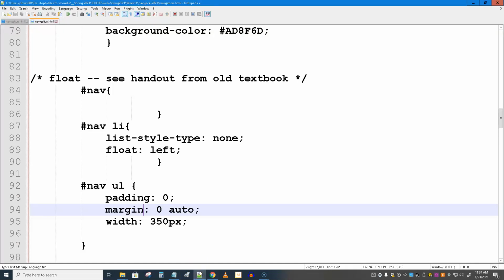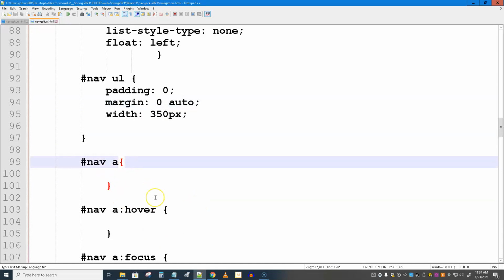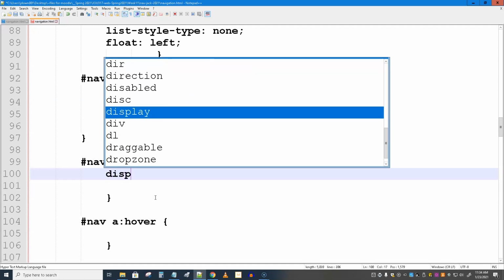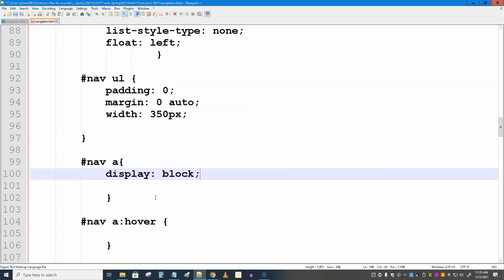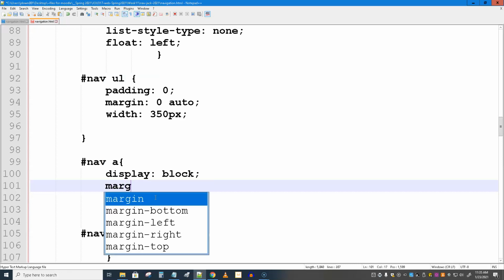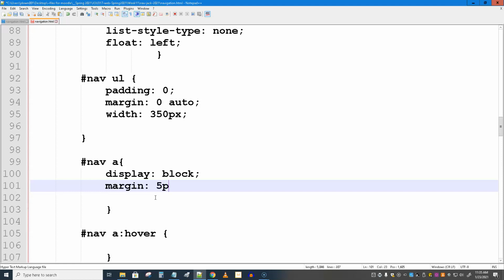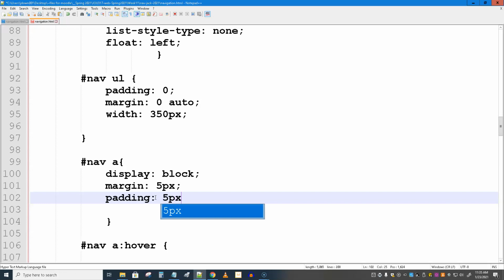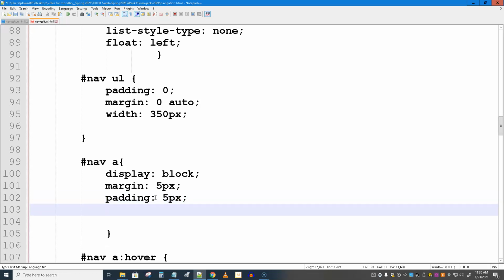Okay, so let's go ahead and make those A's display as block, and we can set some dimensions and other styles. So now we're going to do something to the nav A. Here we are, nav A. Let's display block. And again, let's do some margin, 5px, padding, and text-decoration none.